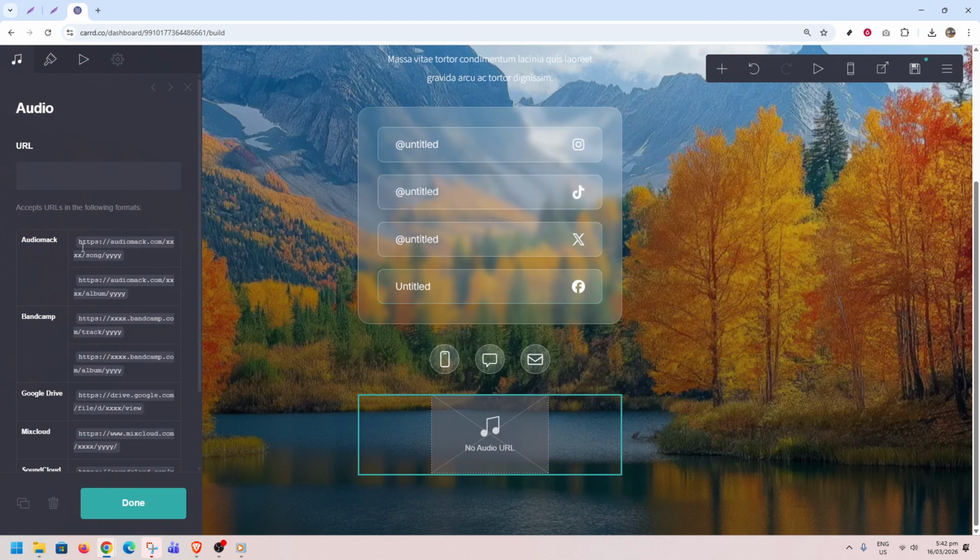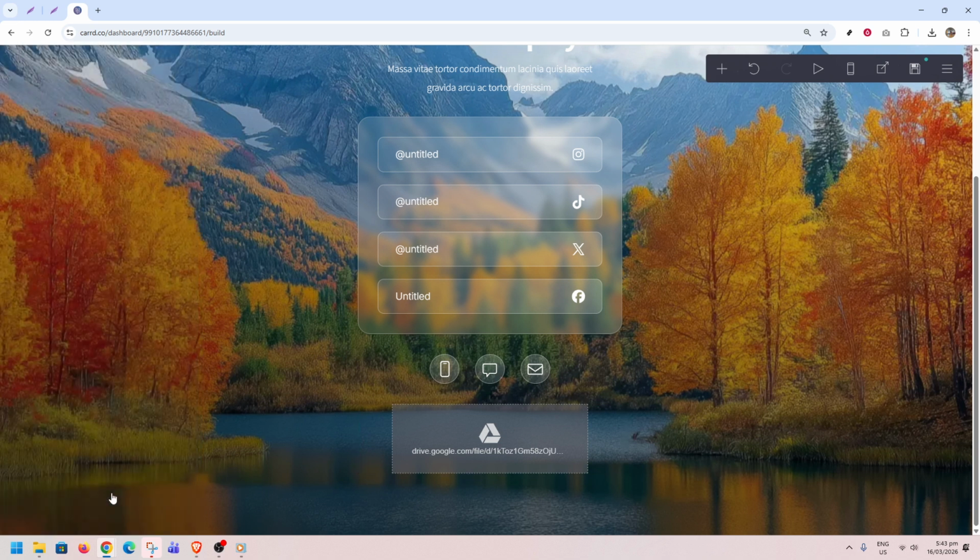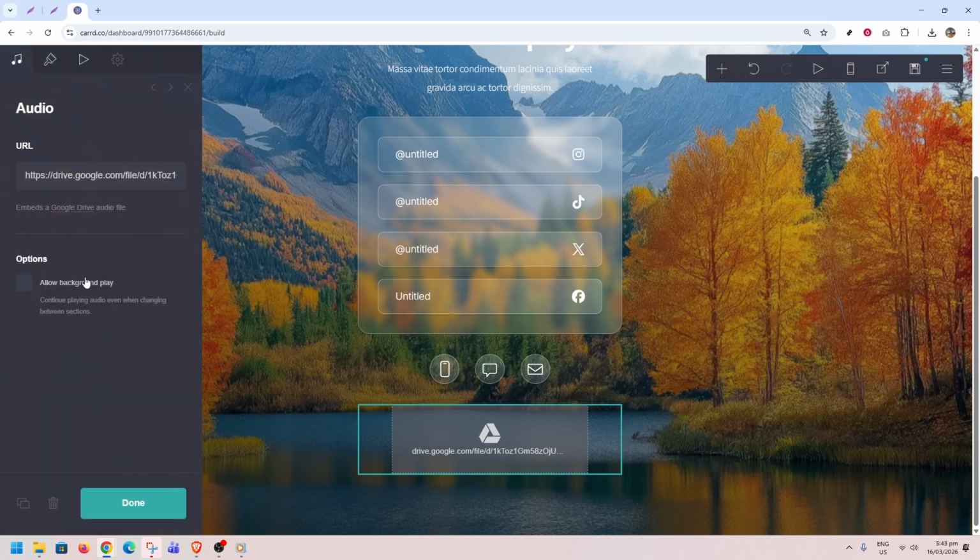To set it up, you need to provide a link to your music. In the URL field, paste the direct link to the track or playlist you want to share. Card supports a wide range of host sites for audio, such as Audiomack, Bandcamp, Google Drive, Mixcloud, and SoundCloud. Make sure your link comes from one of these supported platforms and use the exact link format that Card requires for proper playback. If you're not sure, you can always check Card's help documentation for more details on supported sources.